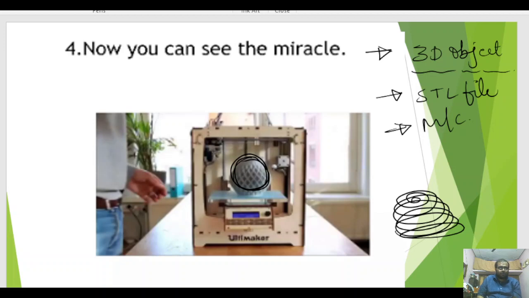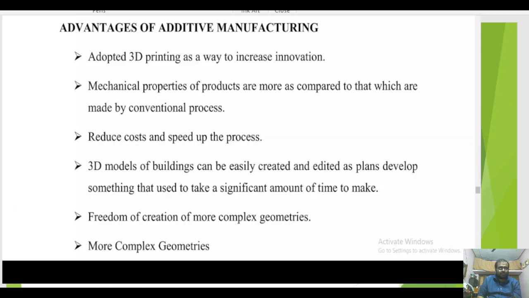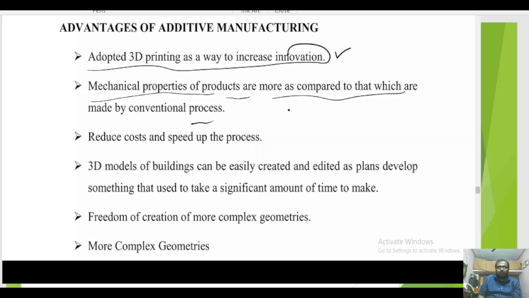So next, what are the advantages of additive manufacturing? Adopt 3D printing as a way to increase innovation. So it will boost the innovation part. Next, mechanical properties of products are better compared to those made by conventional processes. Mechanical properties, for example ductility, brittleness and malleability, will increase. Those qualities will be better in the additive manufacturing process.